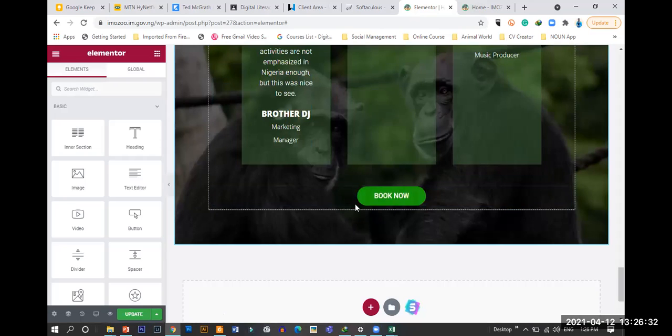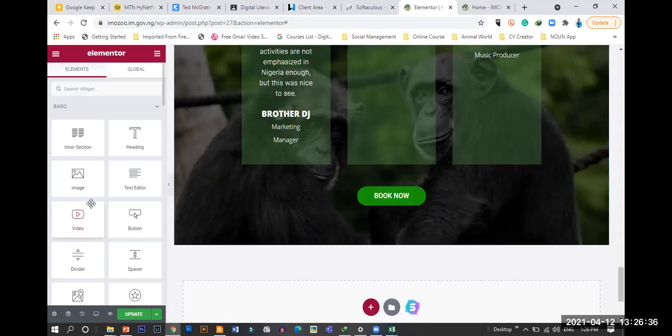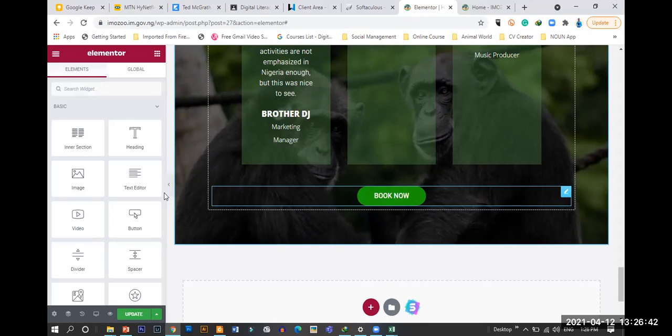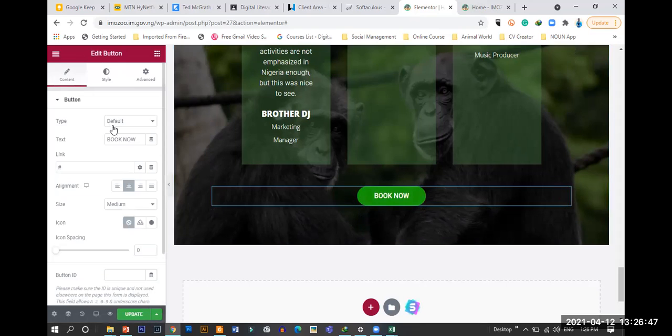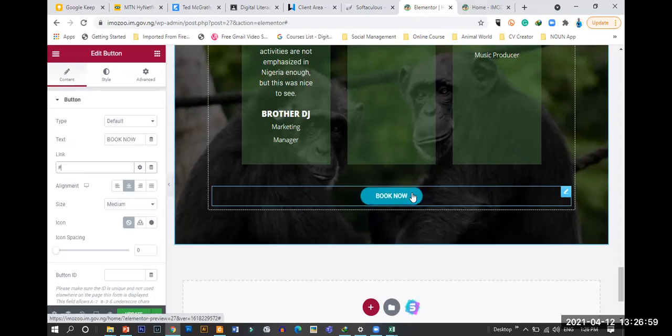So after you have imported your button, this is a button. You just drop it. After you have dropped your button, this is what you will see. Let me edit it. You will put the name of the button here, book now. Then the link of the button. This is for the link of the button. What's going on? This button is not directed to any link.